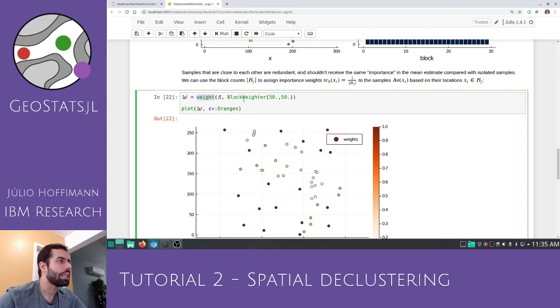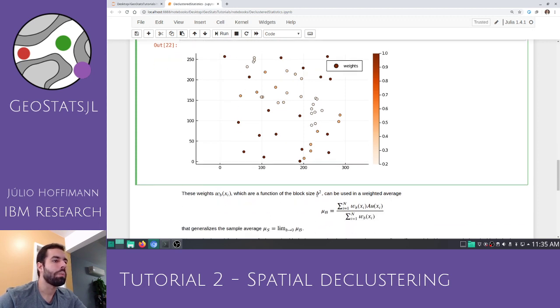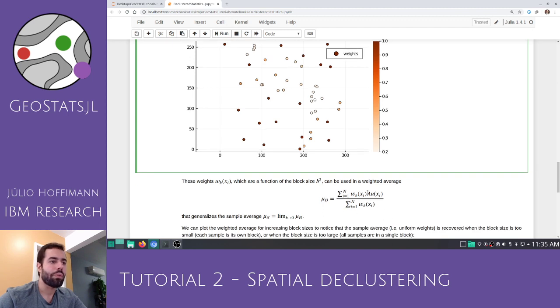So what this weight function does is create the partition with the block partitioner as above, do the counting, and take the reciprocal of these block counts as the weights. As you notice, most of these weights are high for samples that are isolated, whereas samples that are clustered and redundant receive low weight. So these weights are a function of the block size b square that I've chosen, in this case 50 by 50. And they can be used in a weighted average of this form, where I weight every sample in my spatial sample with a weight.